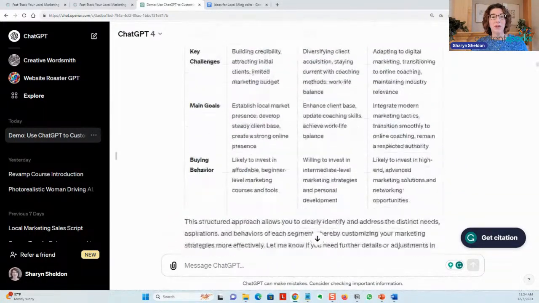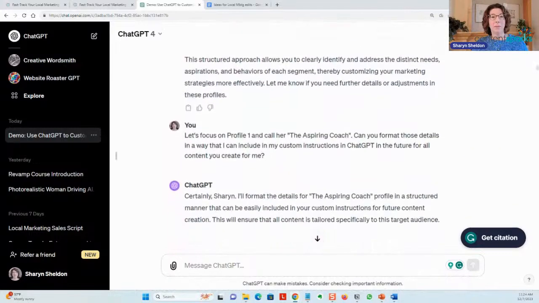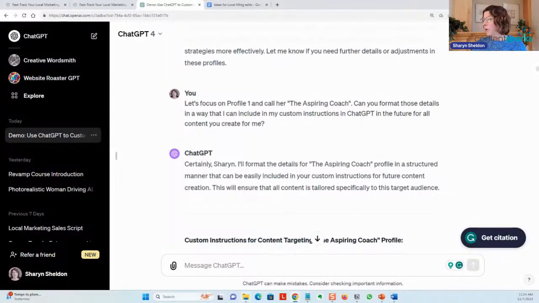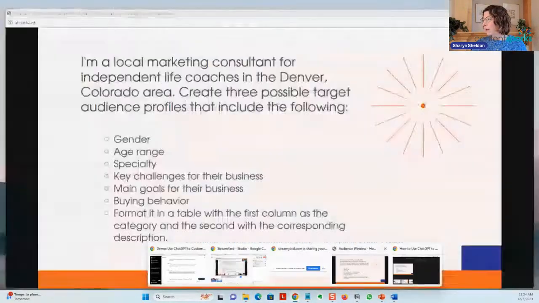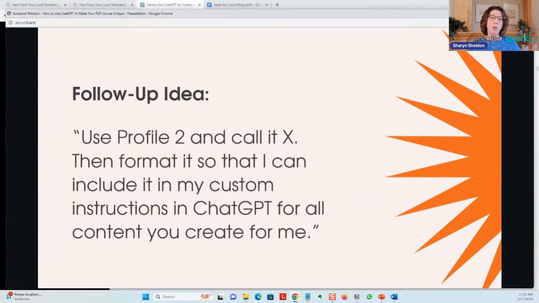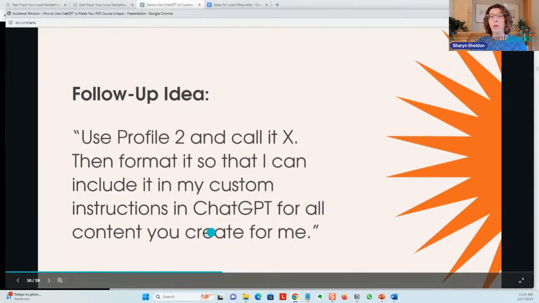So now how do I use that for ChatGPT, for my chat? Do a follow-up. I said, let's focus on profile 1 and call her the aspiring coach. So if I go back again to here, you can see the follow-up idea is to tell it which one, give it a name, and then ask it to format it so that you can include it in your custom instructions for the future. So you could use ChatGPT that way to ask it what exactly it needs or how to format something.